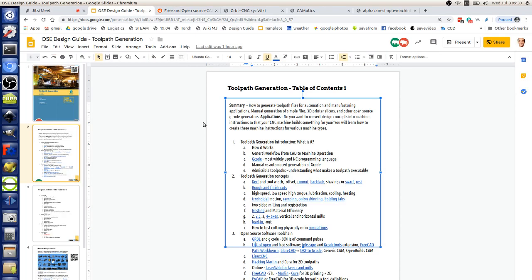For us, we're saying FreeCAD, Marlin, Cura, and that gets you 3D printing, milling, lasers, everything else. You can use Cura and Marlin for all of that. You can use all those other things too.